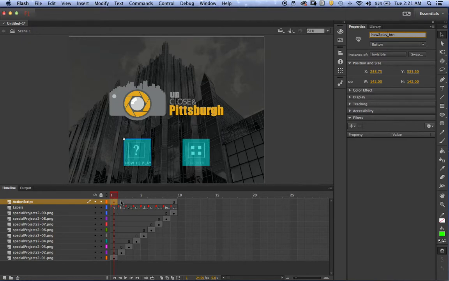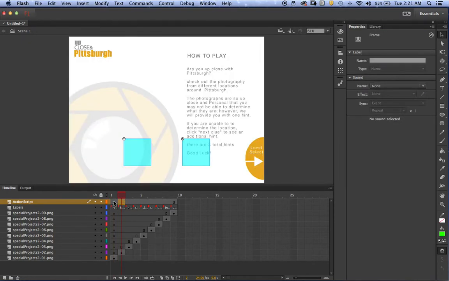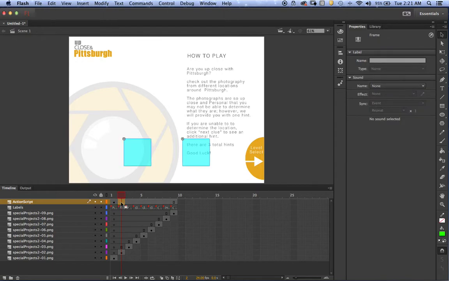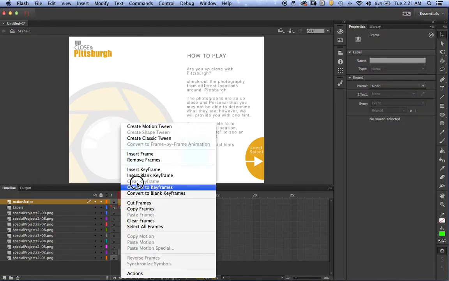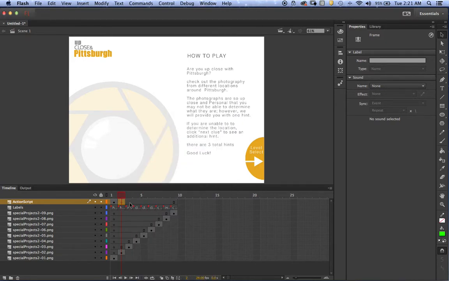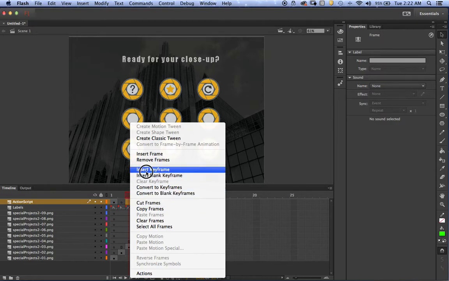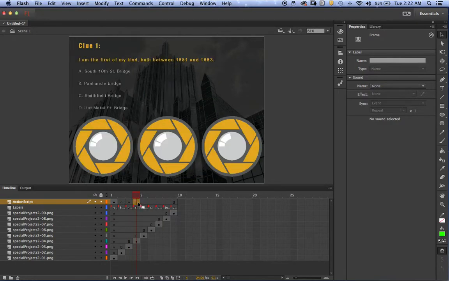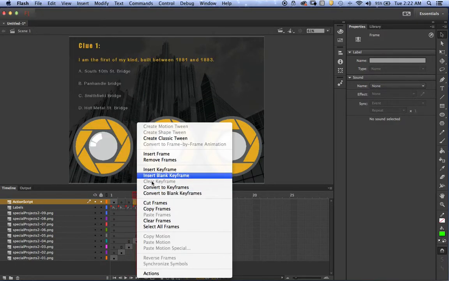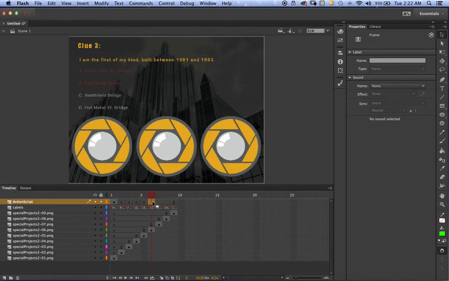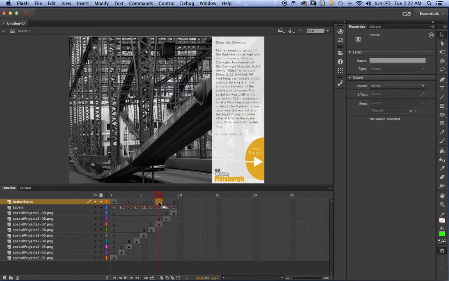So I'm just going to finish off this one section right now. You can see that these buttons are persisting across all the frames right now. I don't want that. So I'm going to insert a blank keyframe, and I do this, obviously I do this a lot. And just to save myself from doing this later, I'm going to go in here and insert blank keyframes in all these locations.